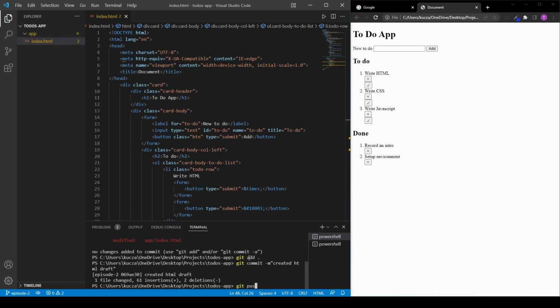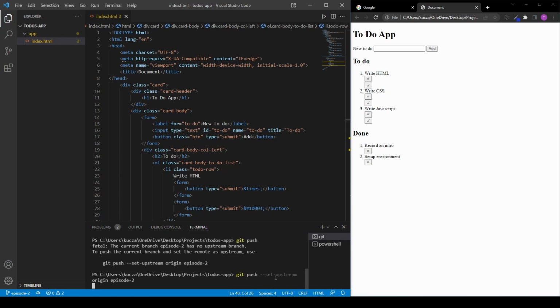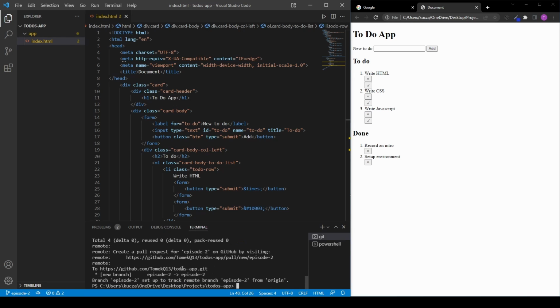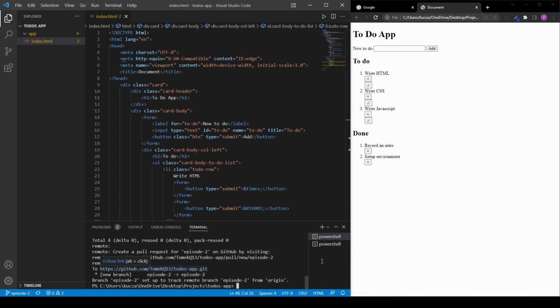So let's say git push. If you are pushing a branch to a remote repository for the first time, it will display this kind of message. What you need to do is copy this and paste it right here, and it will allow you to push these changes to your remote repository, and you should be able to see them in the remote repository.